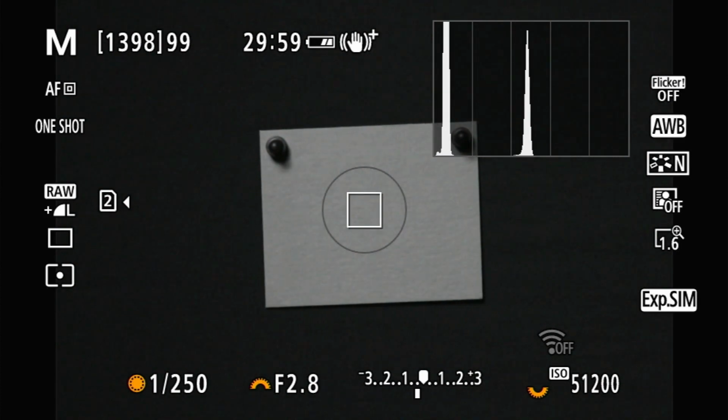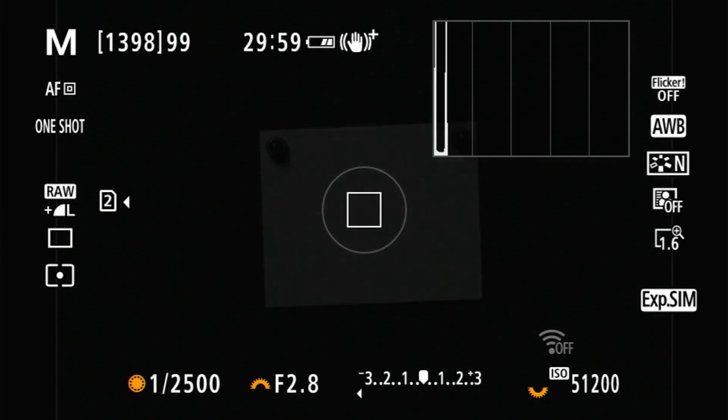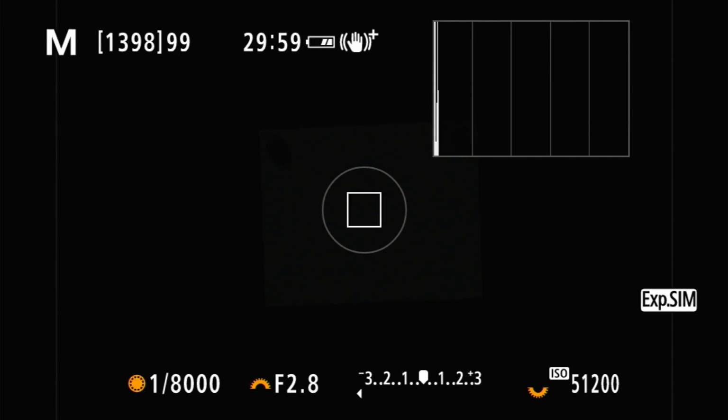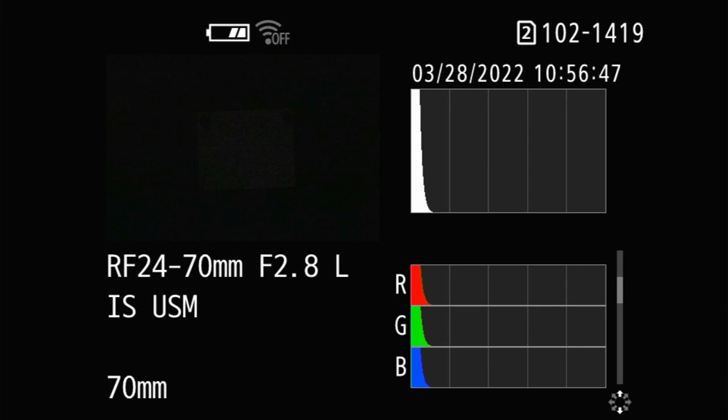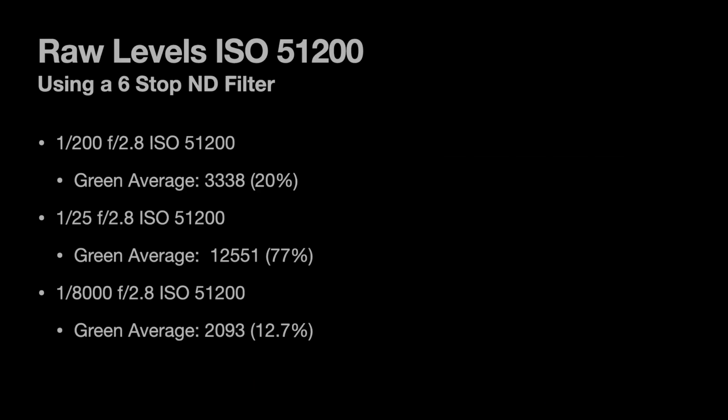Instead, it's only 5 1/3 stops below normal or nominal. So with the meter zeroed on the gray card with an exposure of 1/2000th, f2.8, ISO 51200, I saw green channel values around 3,351, or around 20% of clipping. Pushing up 3 EV gave a green channel value of around 12,545, or 76% of clipping. And at -5.3 EV, I got green channel values around 2087, or 12.7% of clipping.